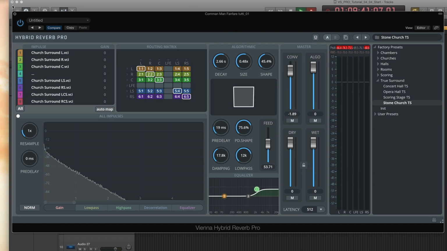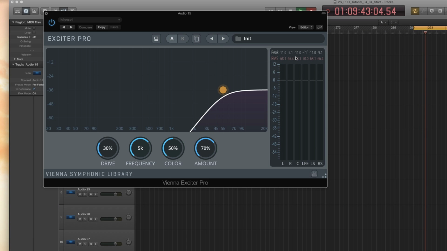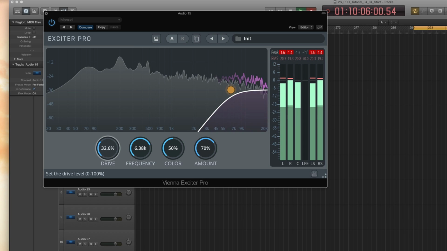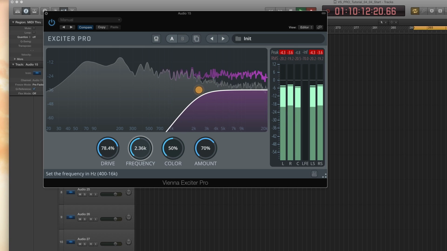The Exciter Pro adds that glowing sound to your mixes, creating higher order harmonics from the fundamental frequency signals present in your recording. This plugin is really easy to use and comes with a high-frequency FFT spectrum analyzer to monitor the results. Drive defines the level of distortion added by the Exciter Pro. Frequency sets the cutoff frequency for the Exciter Pro to take effect.